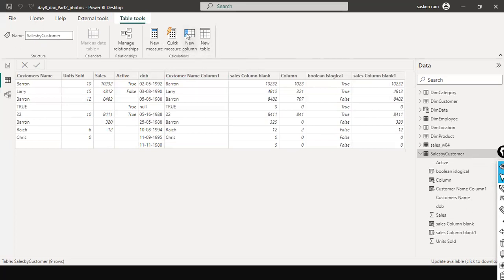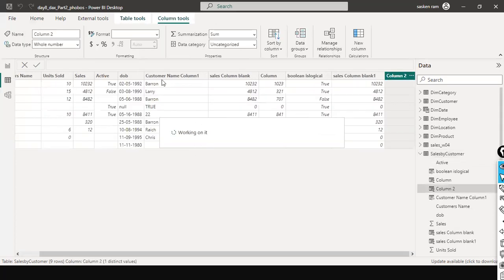New column. I just create a new column. So I want to check programmatically whether this column has any blank value in it. Just give some name. Is blank. How to use the is blank function, that is what I'm teaching you now. And here, sales by customer, and here, the customer name column 1.